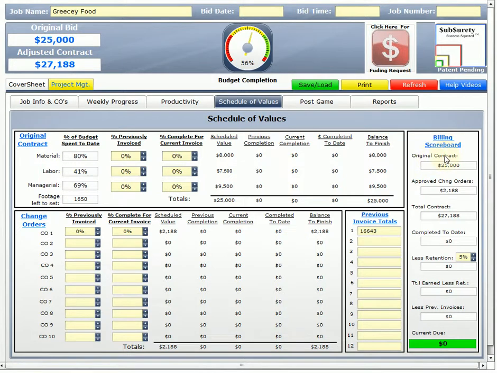On the right hand side, we have the billing scoreboard. Same information, just kind of breaks it down for us. Our original contract, our approved change orders, our total contract, completed to date, takes out retention for us, and then we can change our retention if we have to. In my experience it's never less than 5%, but it has been more. I've had up to 10% retention. If we have to change it, we do that simply by clicking that adjuster there. Total earned less retention, and then previous invoicing.